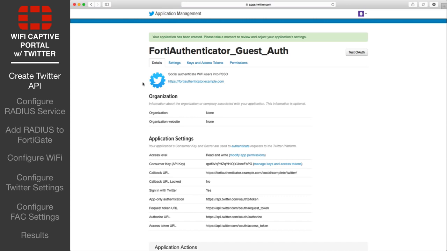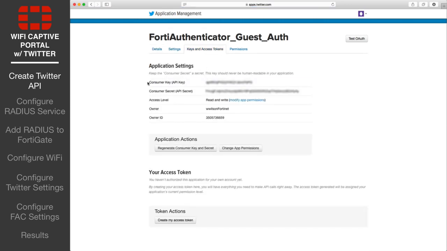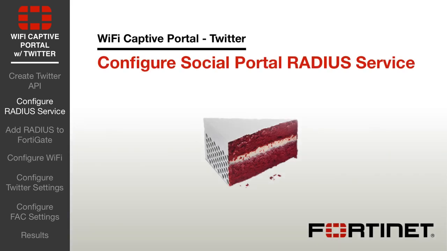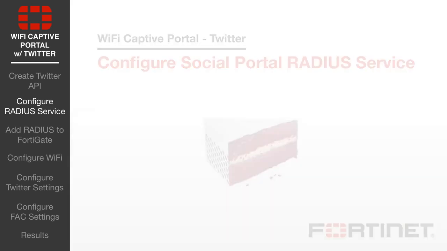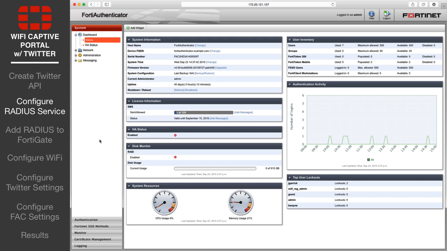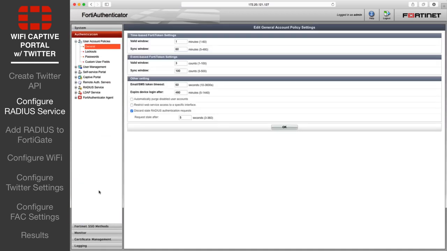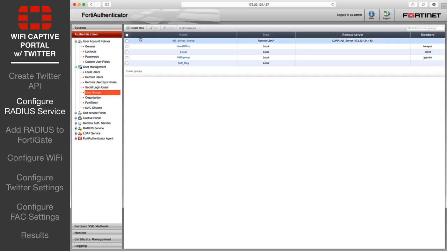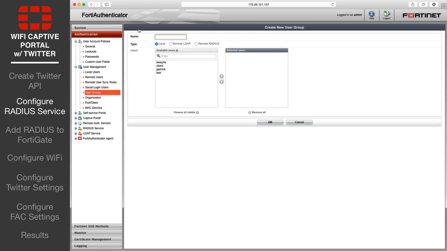Go to Keys and Access Tokens to view your consumer key and consumer secret. These will be required later when configuring the captive portal on the FortiAuthenticator. On the FortiAuthenticator, go to Authentication, User Management, User Groups, and create a user group. Users that log into Twitter will be placed in this group once it is added to the captive portal.